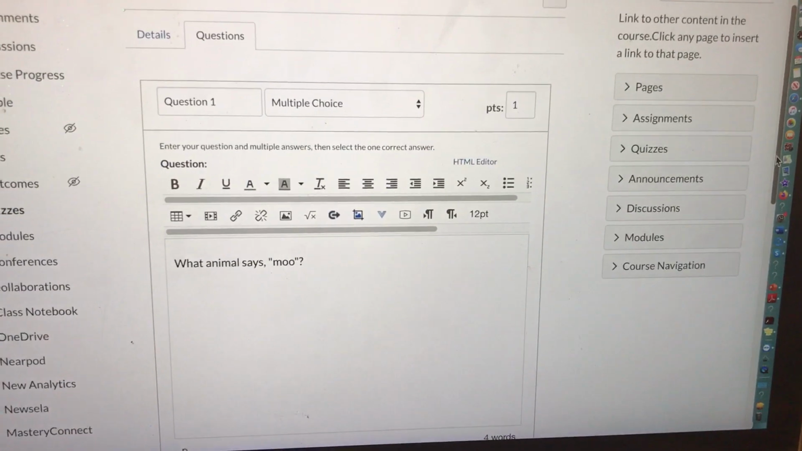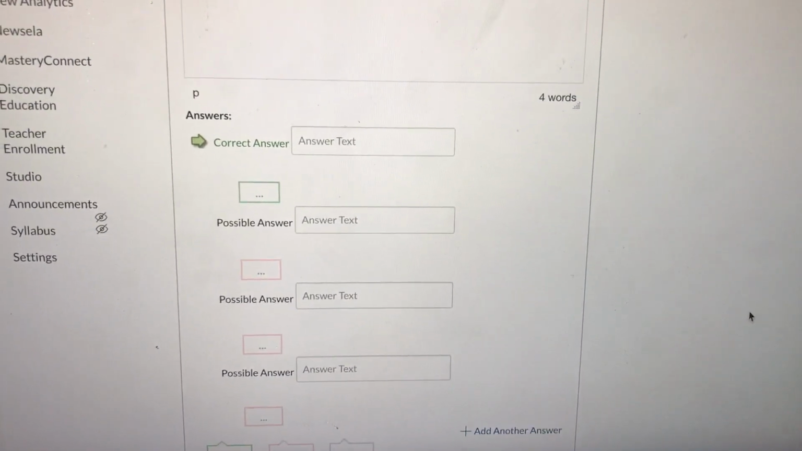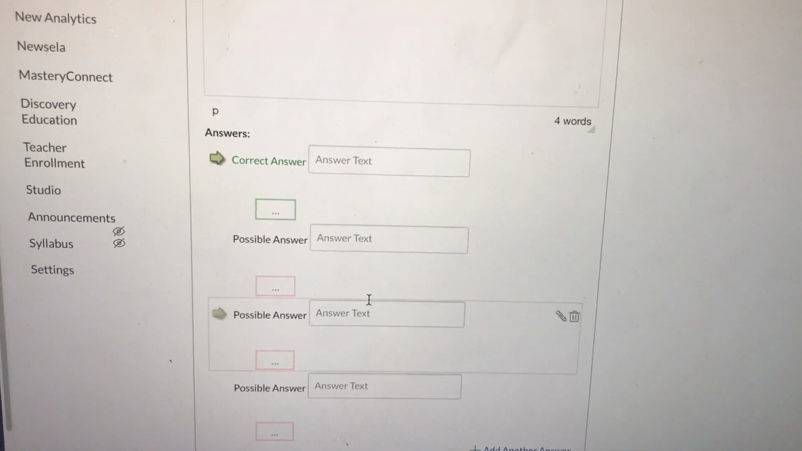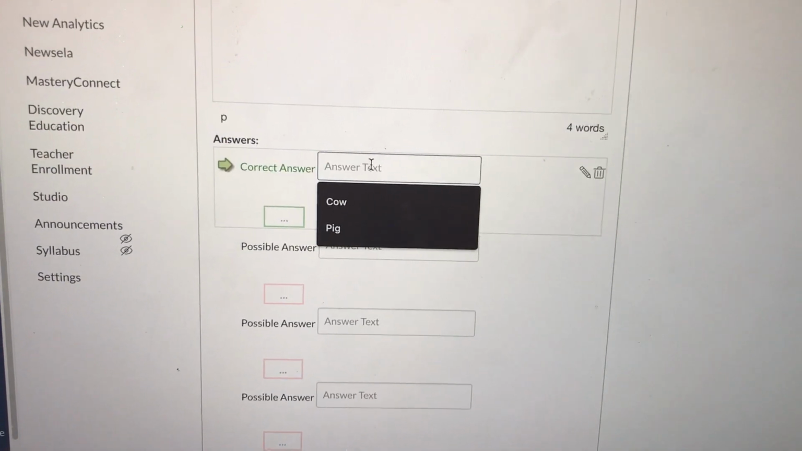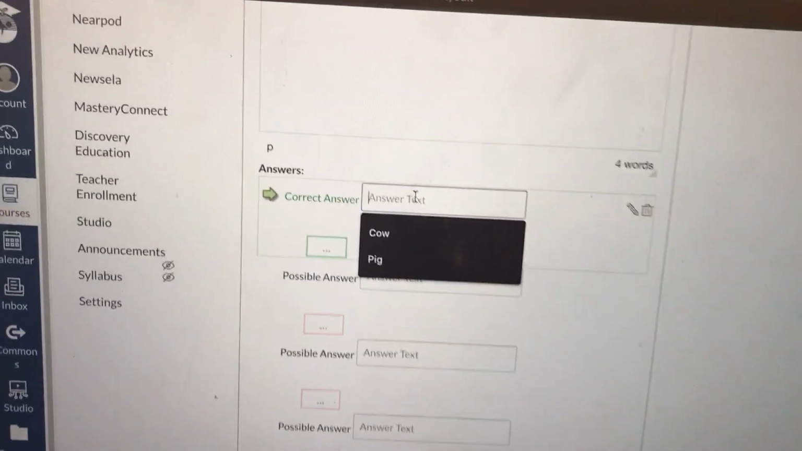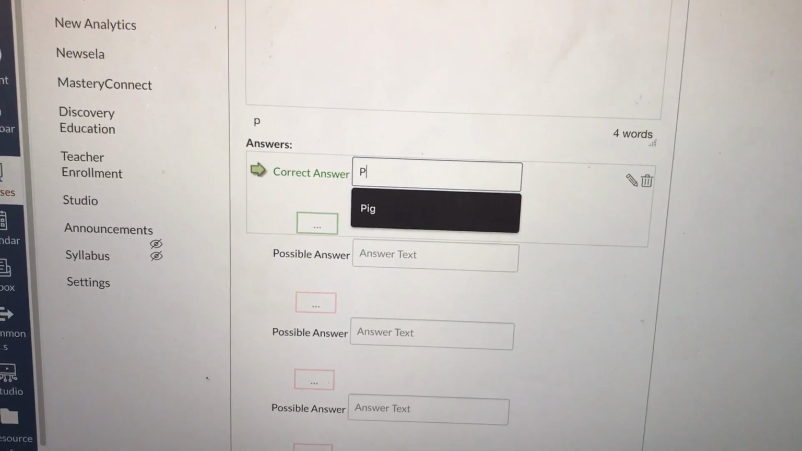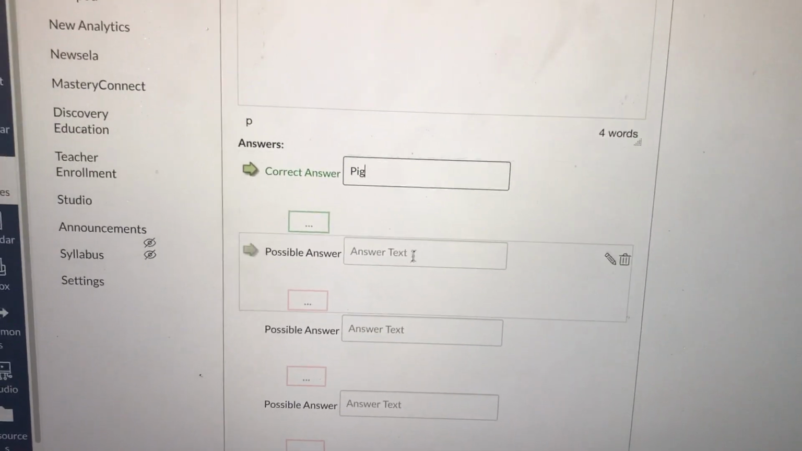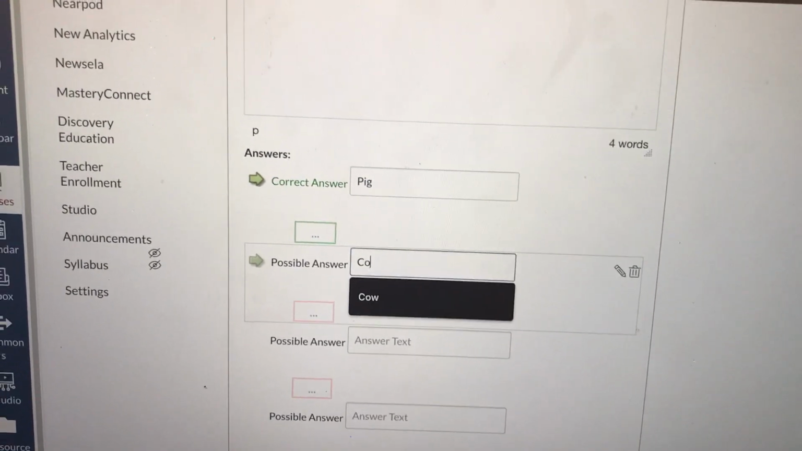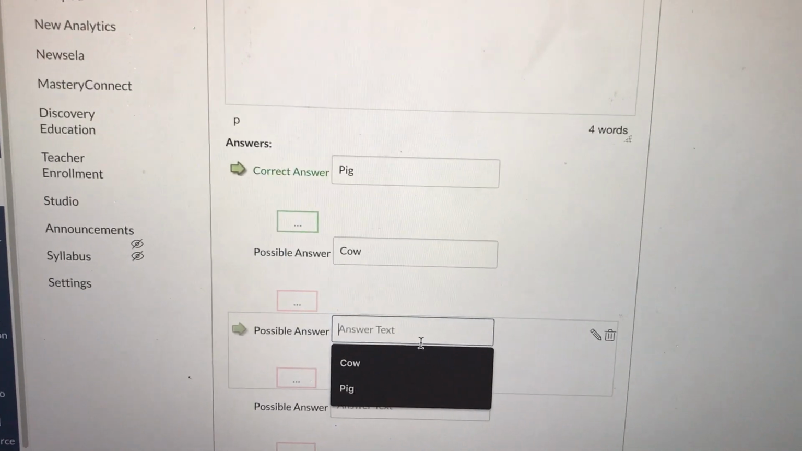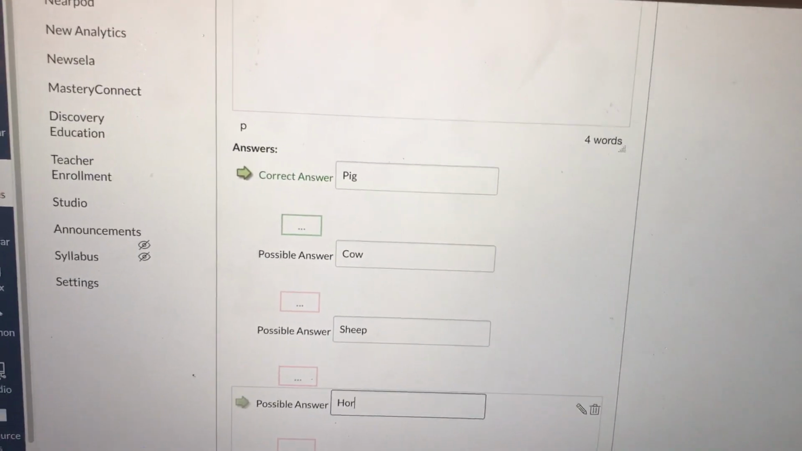Now I need to scroll down and put in my responses. It's multiple choice, so there's 4 responses, A, B, C, or D. You need to write in the answers that you want them to choose from. So my question was, what animal says moo? My first answer choice is going to be pig. My next one will be cow. My next one will be sheep. And my last one will be horse.